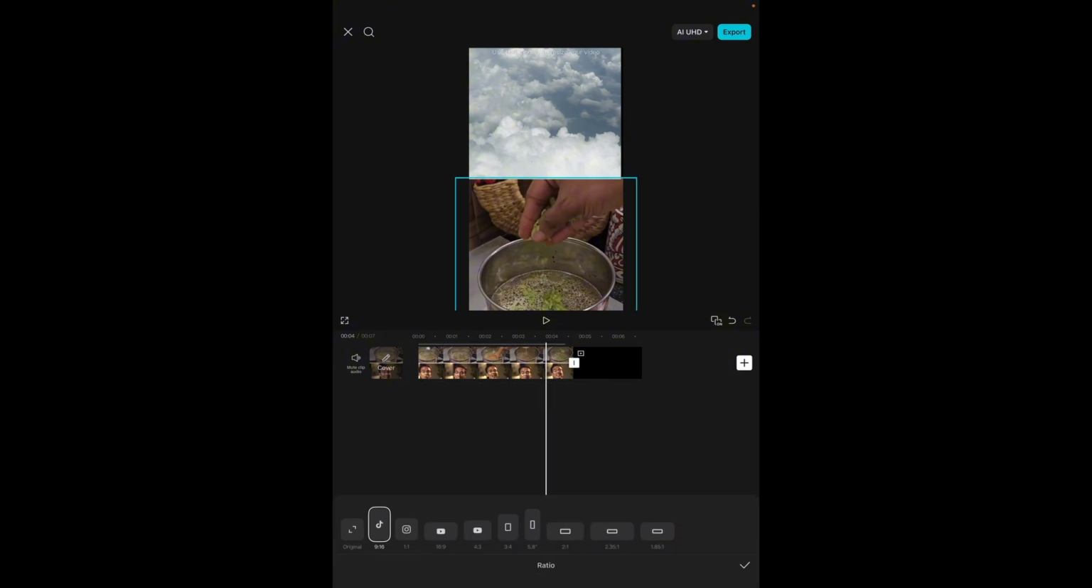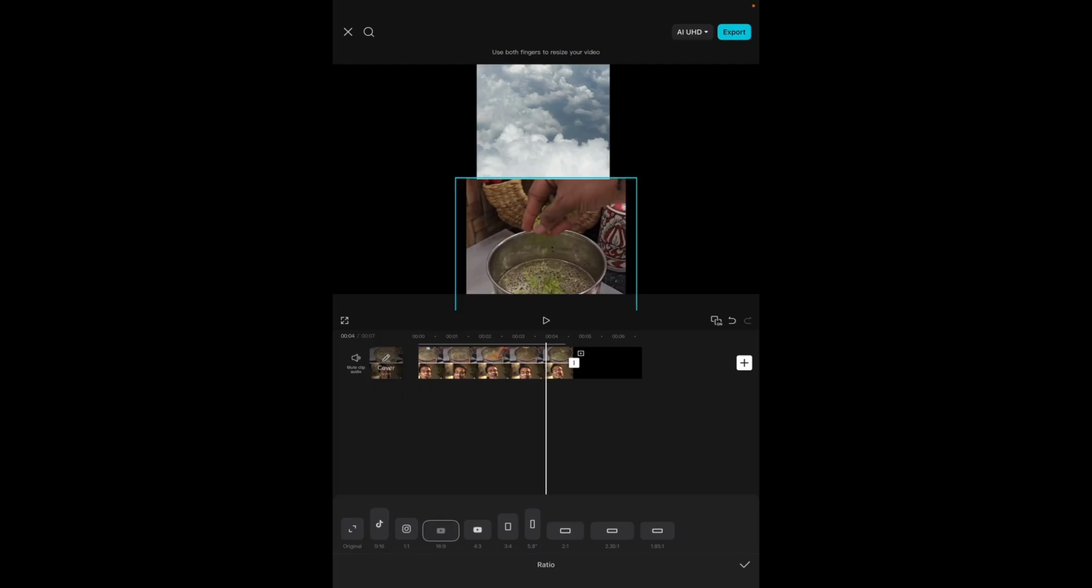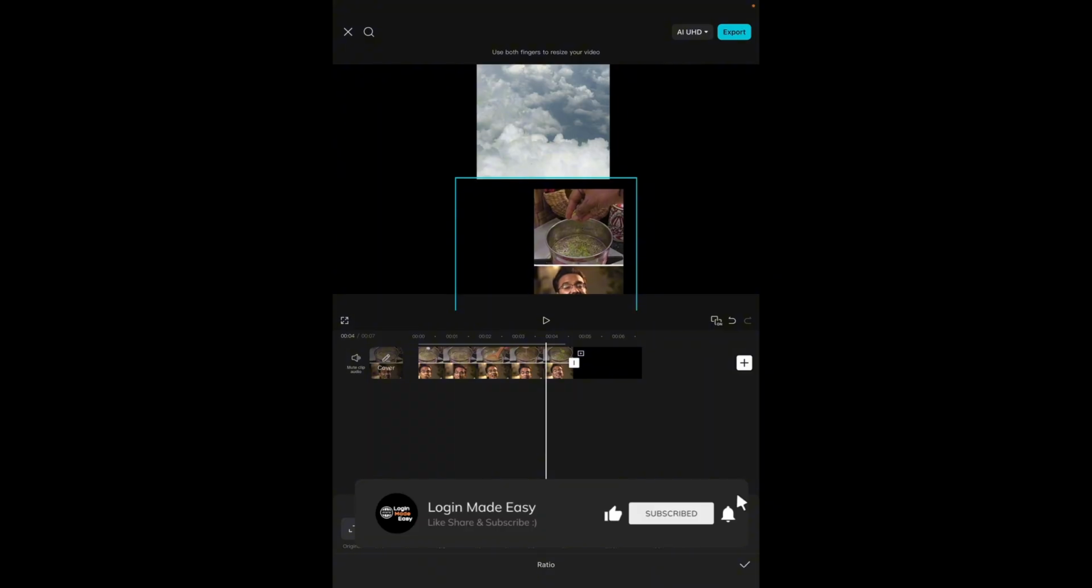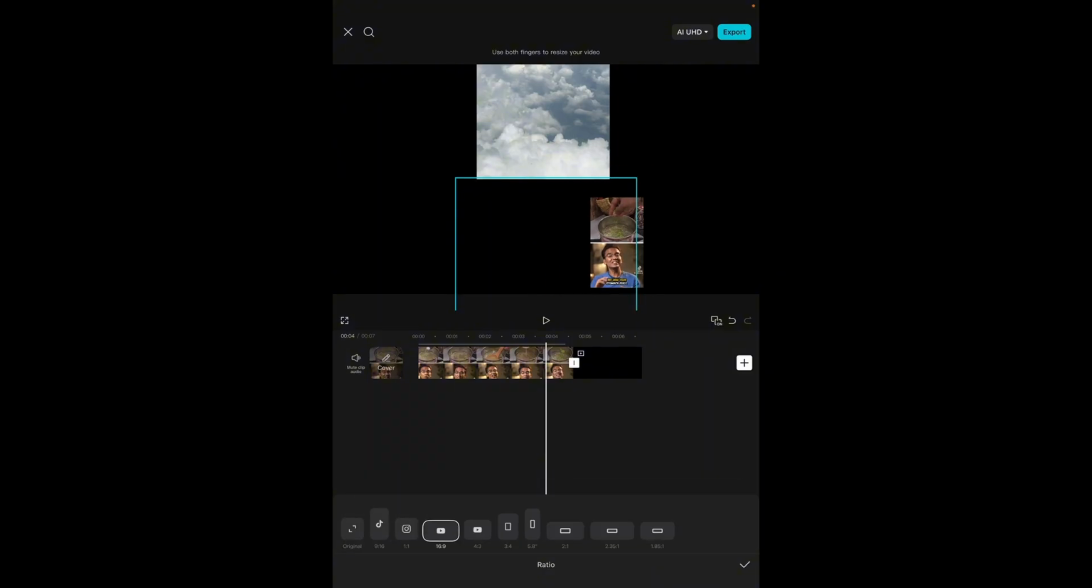And you can also go to aspect ratio, then choose 16:9, which is a standard video. And here you can adjust both of your videos side by side according to your preference.